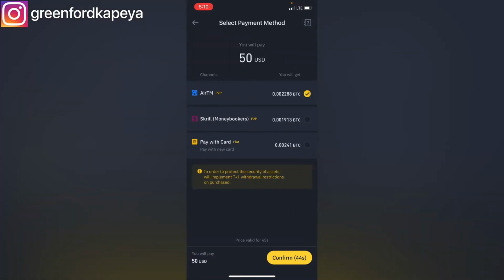and then you're going to have three payment options. Additionally to the payment options on this display, you're going to have a countdown at the bottom. The first payment method is AirTM, the second is money brokers, and the third is pay with card, which is fiat. So you need to have a bank card attached to your Binance account in order for you to buy using your card. So I'm also going to create a video on how you can do that for educational purposes, so that you avoid or minimize making errors. I'll put the link in the description below once the video is ready.